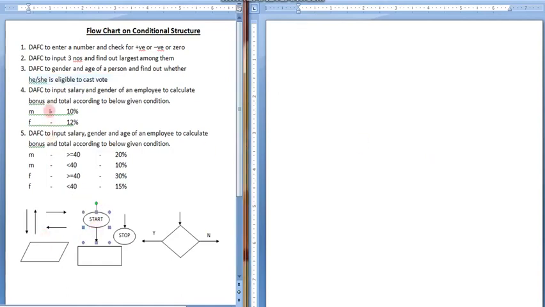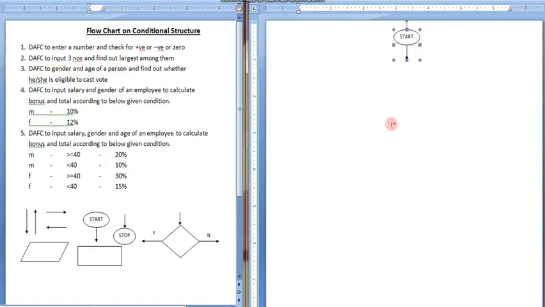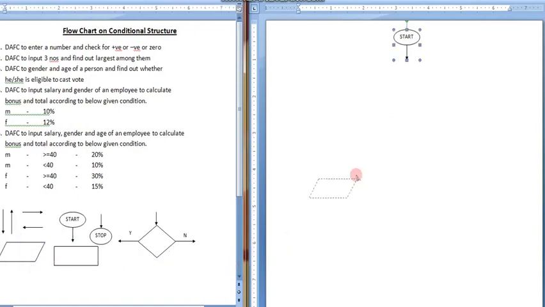But in this case, I also took gender, which is not mandatory, but just to make it a little more interesting, we took gender. So let's do it with only age at first. Once you understand that, then you can understand the concept of gender.